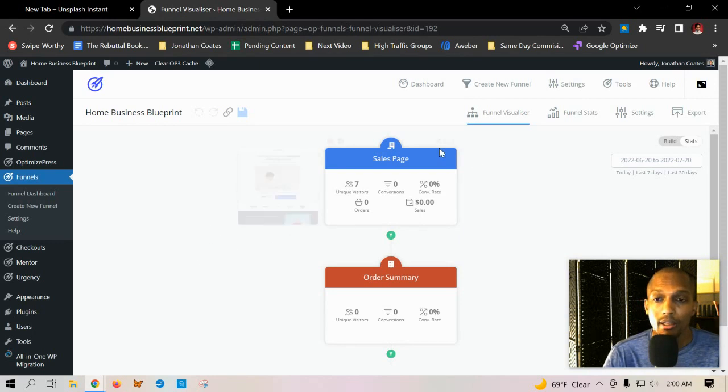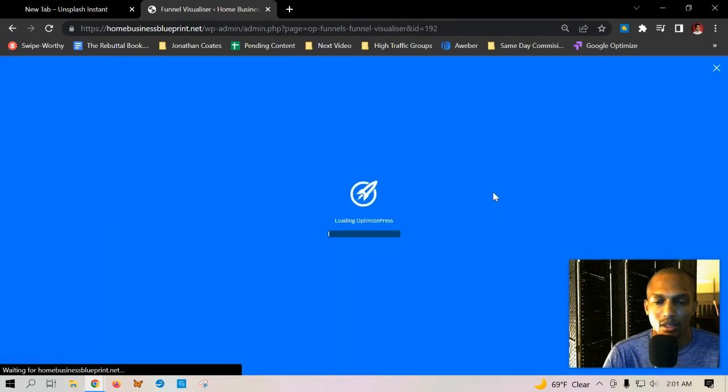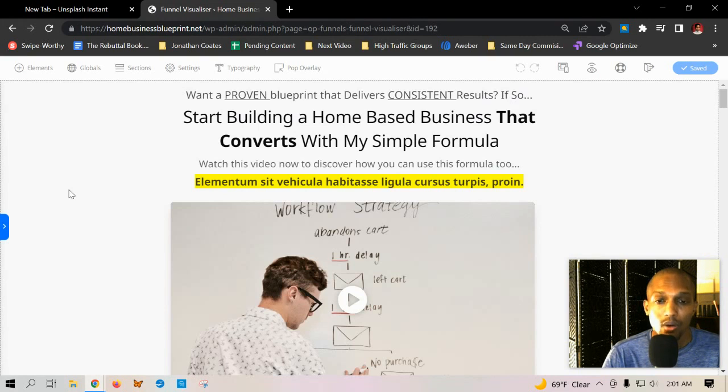So let's go ahead and click on step 1 and edit this step. So we're going to click on edit, and then we're going to scroll down to site builder, which is edit and optimize builder, and allow that to load up. So just a side note, the features that you see in optimize builder when you go under optimize funnels is not the same that you're going to see in the optimized press page builder. So there's like additional features. Some are specifically for optimized funnels. So just a side note there.